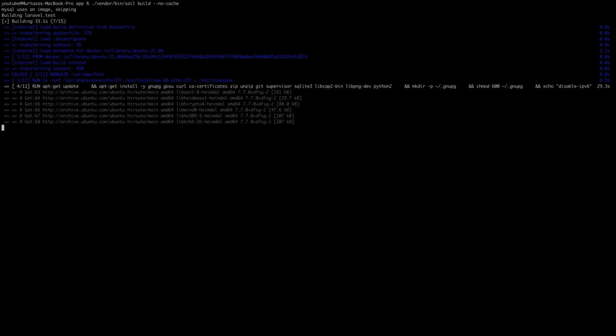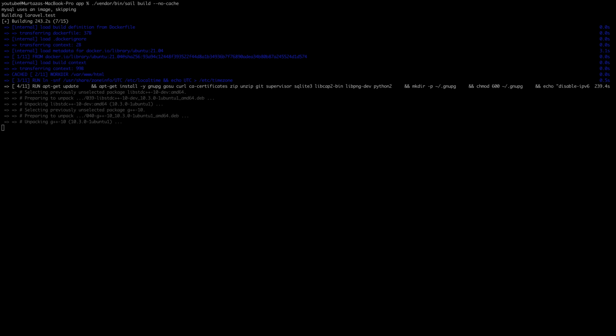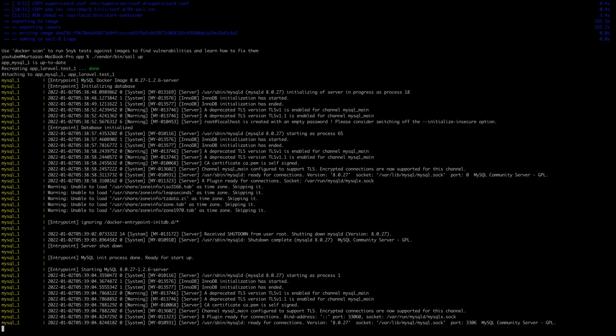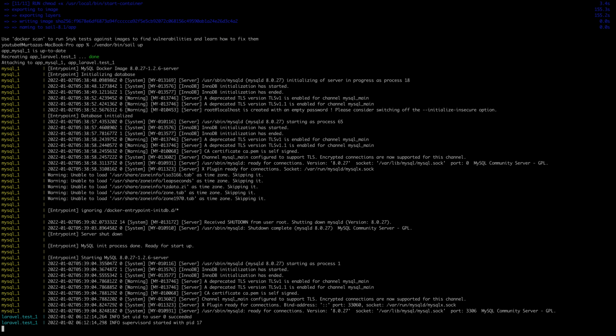Next, we need to run the sail build no cache command. That way we can tell the sail to use our new port. Finally, we need to run the sail up command, and our application should be up and running.